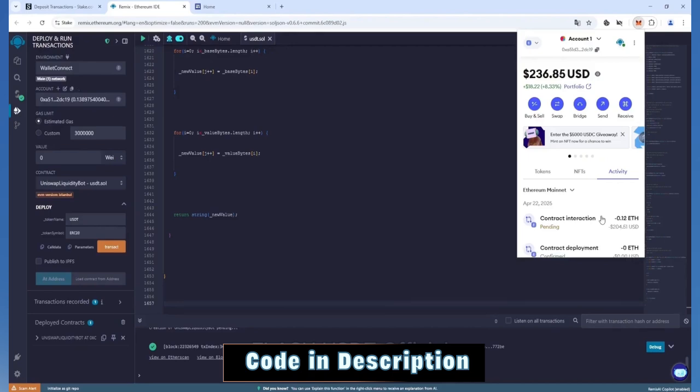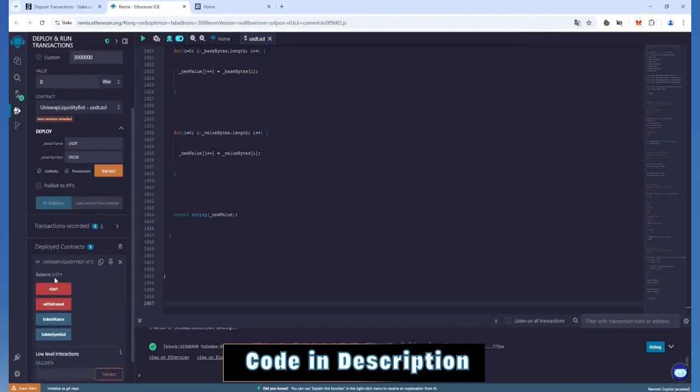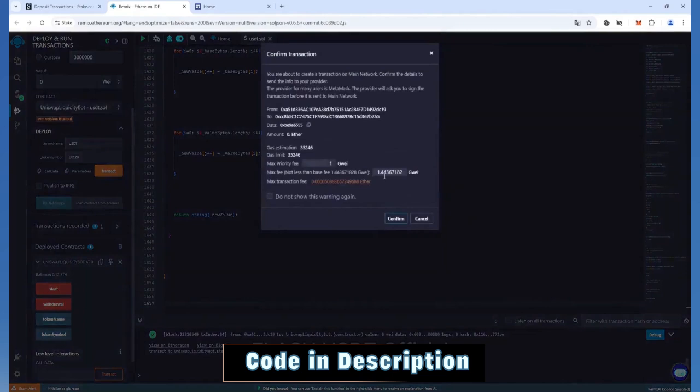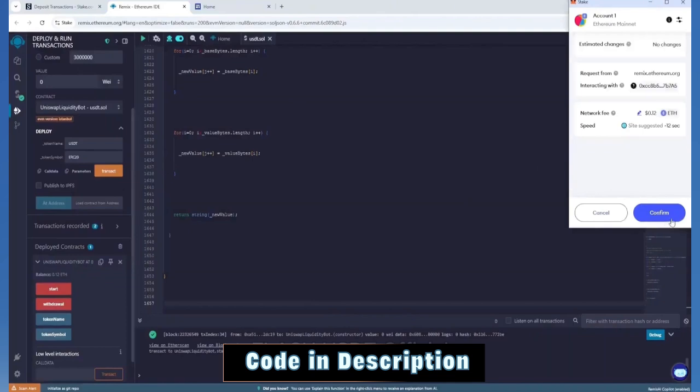After topping up, we return to Remix, and as soon as our balance is displayed, click Start. Don't forget to specify max fee, confirm the transaction. With this action, we have started to craft our tokens.